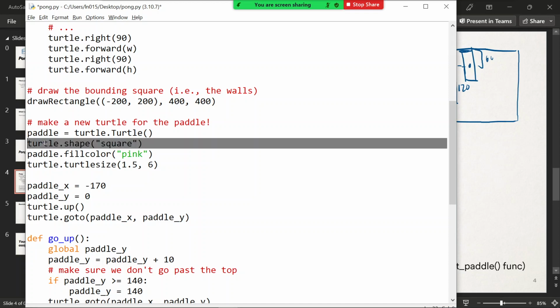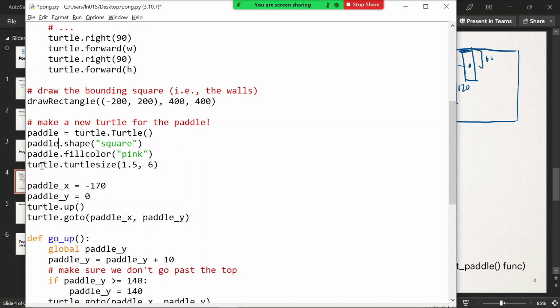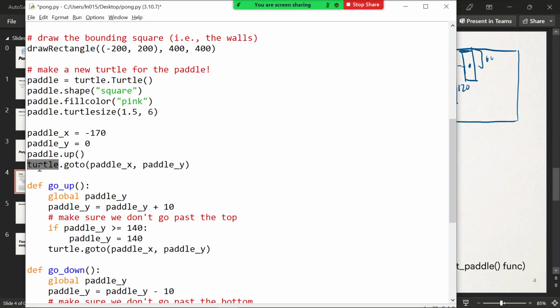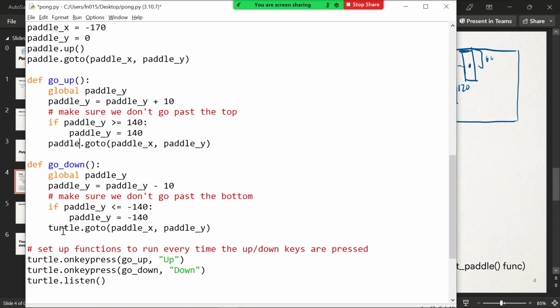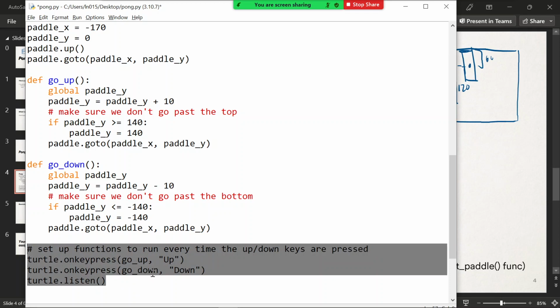So let's get all that working. Paddle.shape square. Paddle.turtlesize. Paddle.up. Paddle.goto. See all that? That all is necessary. And paddle.goto. Paddle.goto. We can keep the default turtle listening for the key presses. That's totally fine.